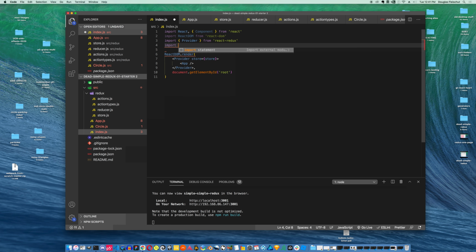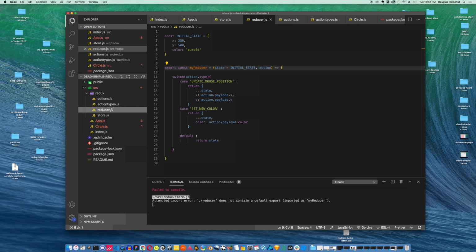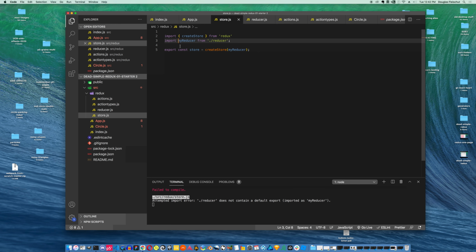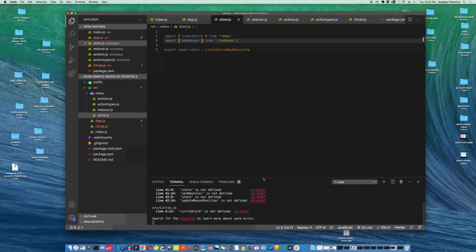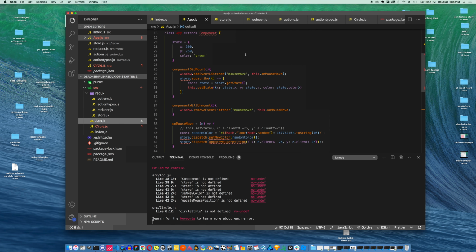So we'll import first our store from redux store, and we'll import app from app, in a default export. Oh yeah, so in my store, I need to import that as a named export. Store is not defined. Let's see where that is. So that all makes sense.